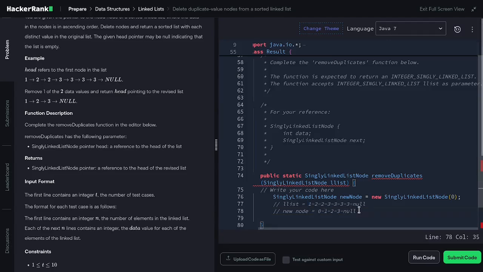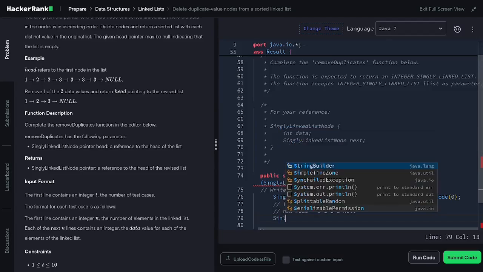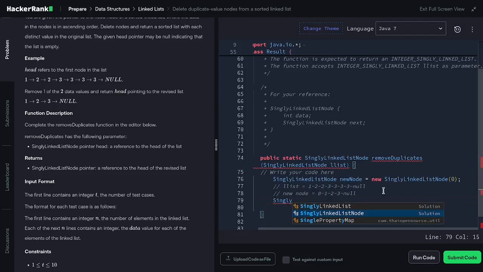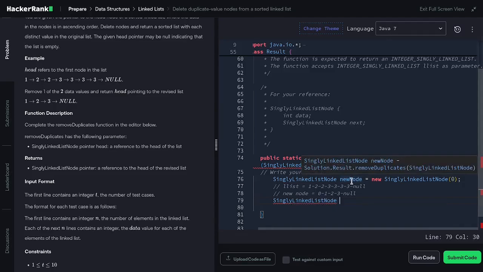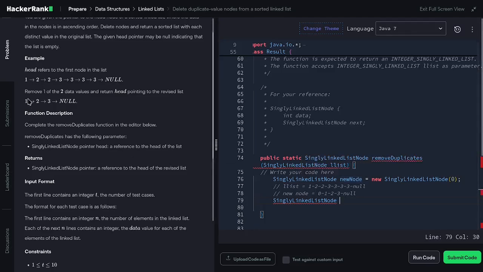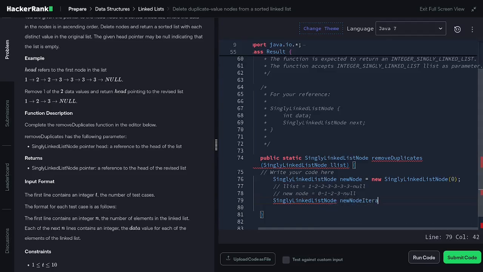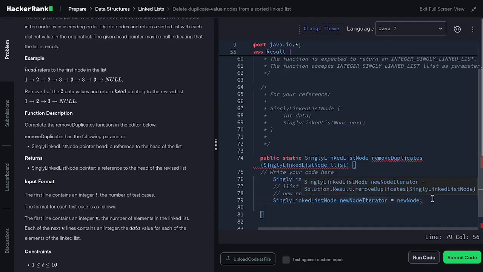To implement this, we already declared the singly linked list node called new node, which constructs a new singly linked list node, and we need something to iterate over the new node. This variable acts as the iterator or the builder for the new node chain, building a chain of 1, 2, and 3 up to the tail of the node chain. It is called the new node iterator, and it takes the new node variable.